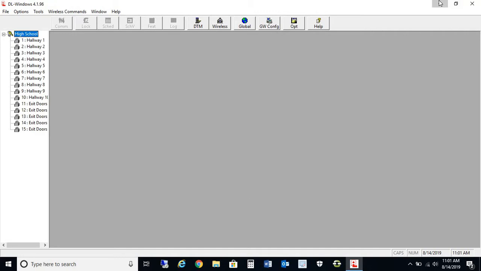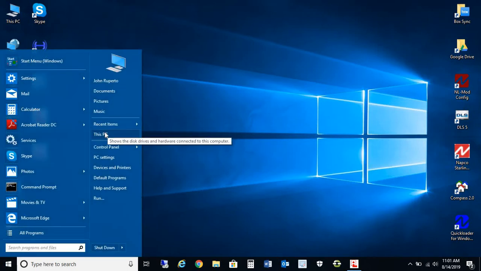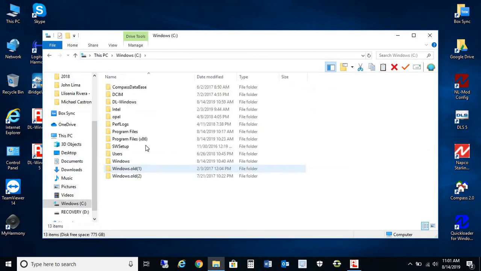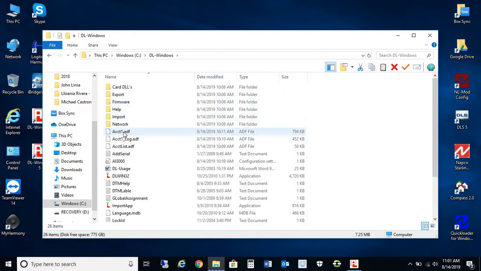So in this case, I'm going to minimize. I want to show you the folder's location where the files are saved, your database. So if you click on your C drive, you'll see a folder here called DL Windows. The three files that are your database are the ADF files, so this ACCT1, ACCT1 underscore log, and the ACCTList.ADF.